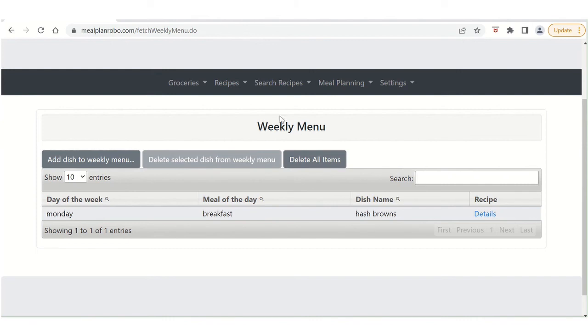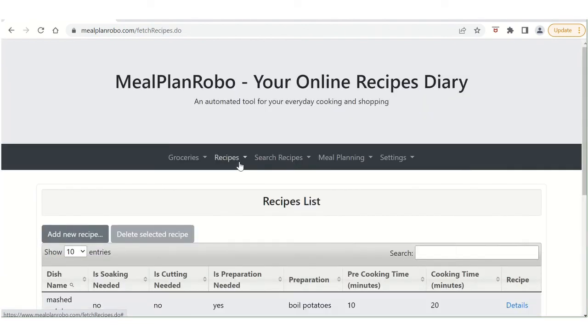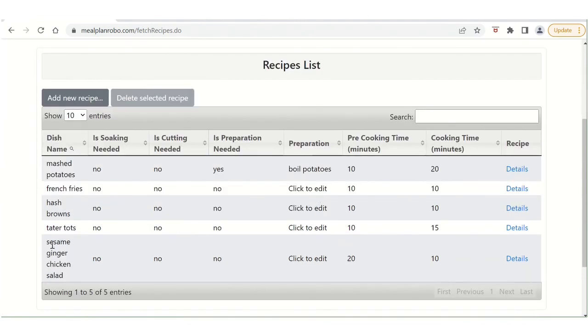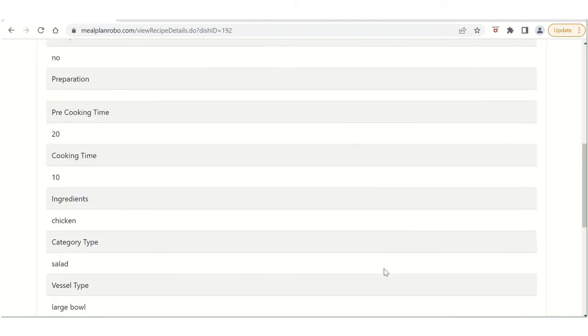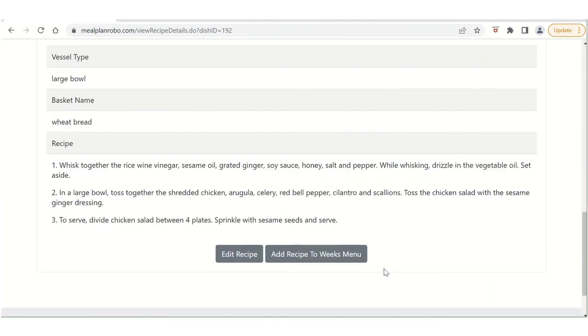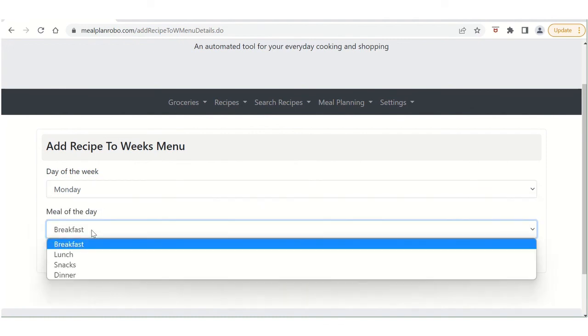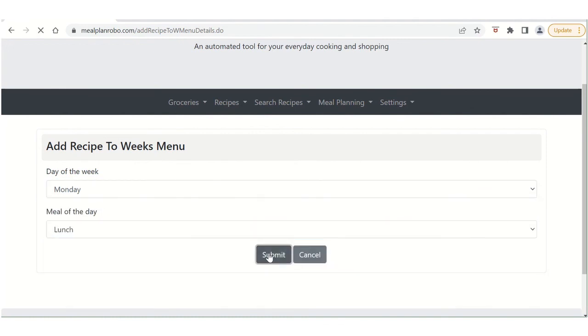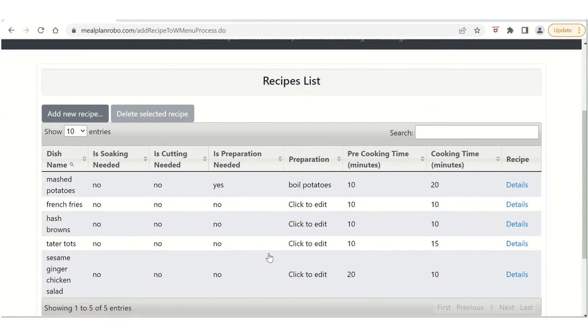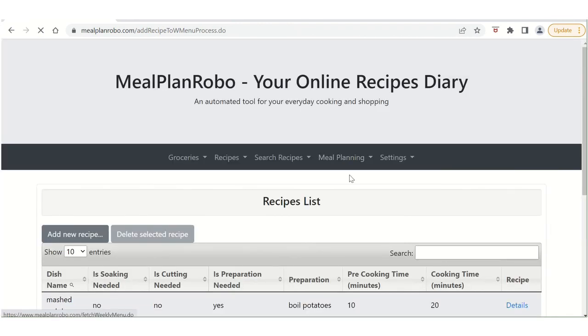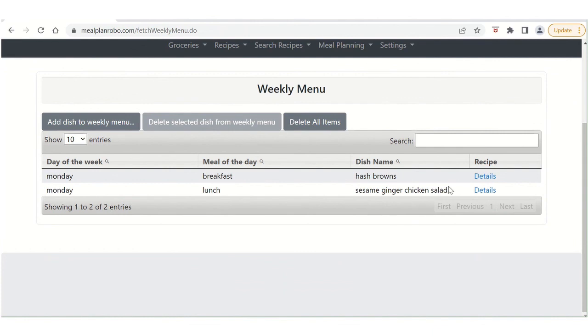Now let's see how to add to the weekly menu from recipes. Let's go to recipes and click on recipe. Let's go to sesame ginger chicken salad and click on details. That should bring up the details, and when we scroll to the bottom of the page, we should be able to press Add Recipe to Week's Menu. Let's select Monday and Lunch and press Submit. Now, when we go to the Weekly Menu page, we see that chicken salad was added to the list.